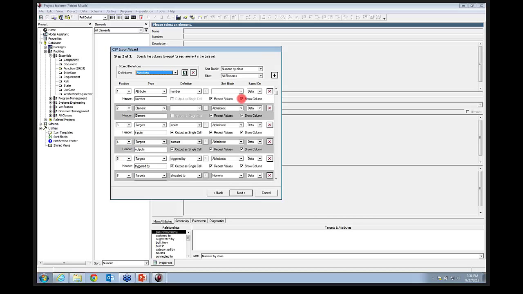Now that we've talked about the differences in the table definition for exports, let's take a look at what I'm exporting here. We see that I'm outputting the element number, the name, targets of the inputs relationship, targets of the outputs relationship, targets of the triggered by relationship, and targets of the allocated to relationship.